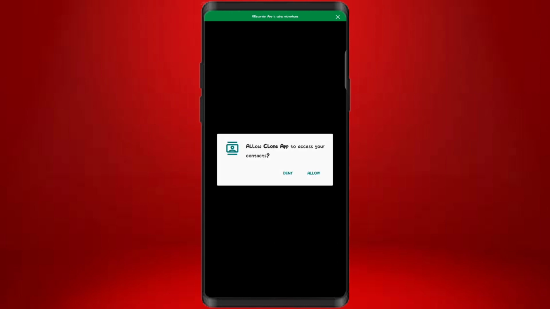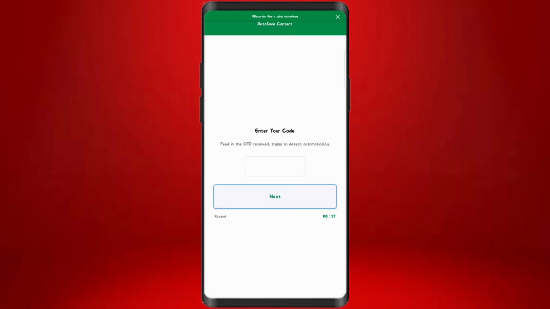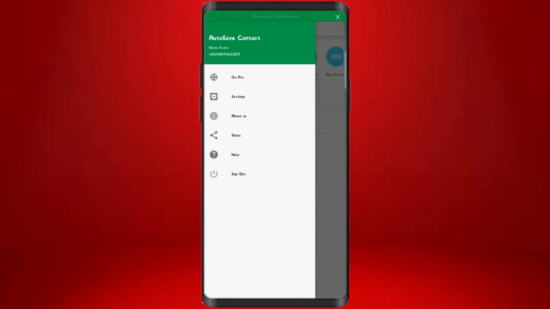Then I'm going to put the number I'm going to be using for this. So you can just go ahead and type in your number. Then you are going to allow this. Then they are going to send you a verification code on your phone number, which is OTP. So once they send you an OTP number, you are going to input the OTP number. Then you are going to be having your account ready.